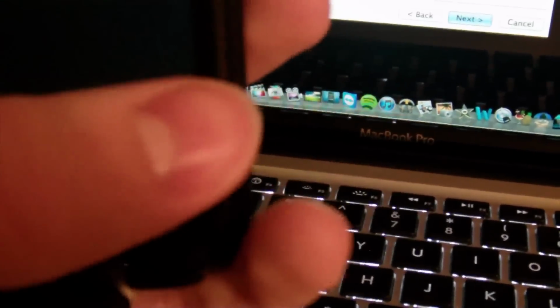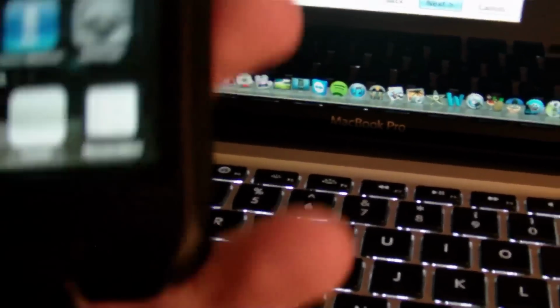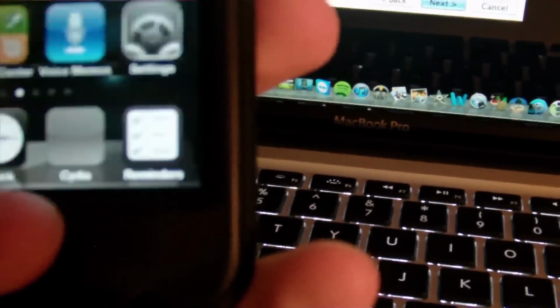So the device has booted up. We're going to slide to unlock. And there you can see Cydia right there, and it does not open up. Safari. Okay, Safari actually works. That's different. Normally Safari and Mail don't work. Apparently only Cydia doesn't work now.